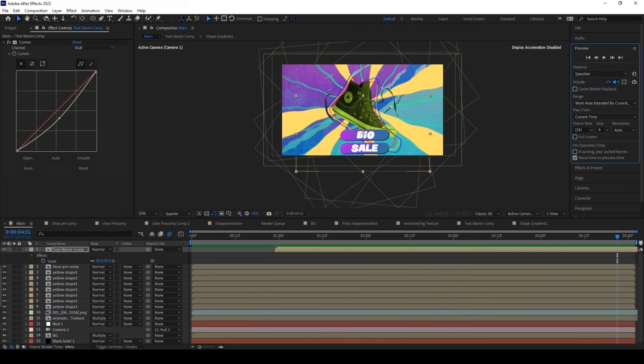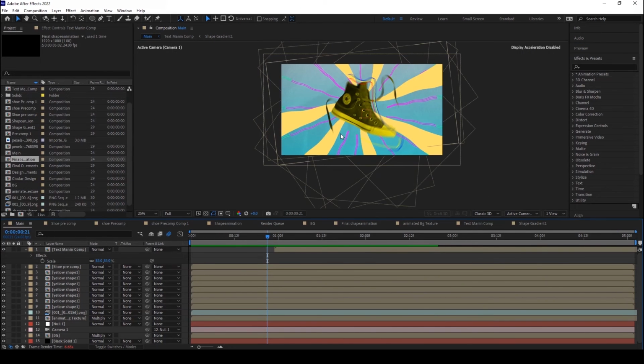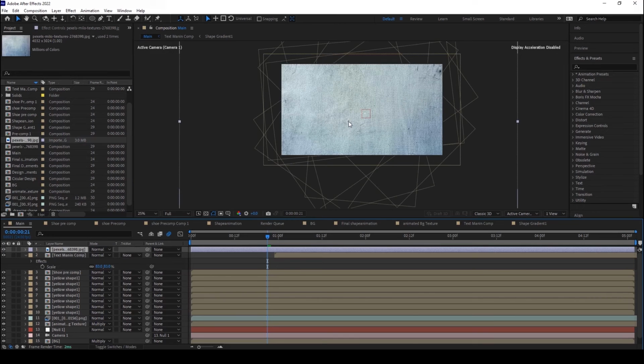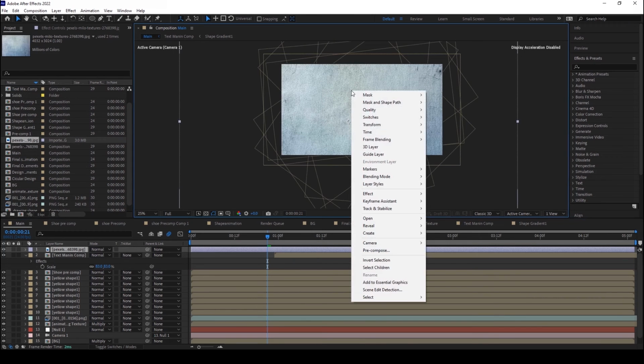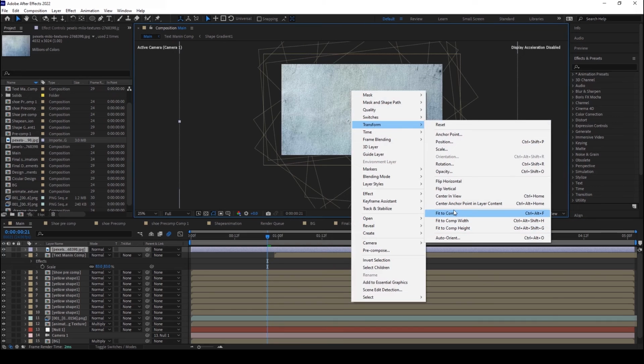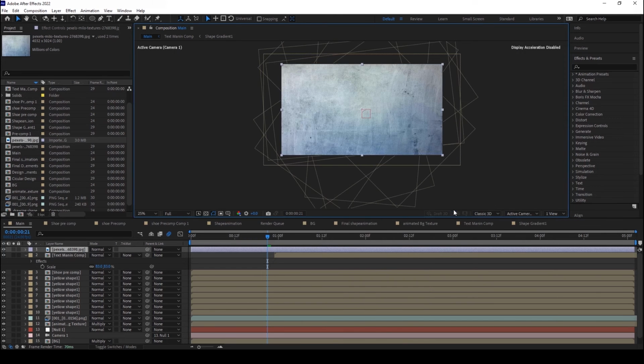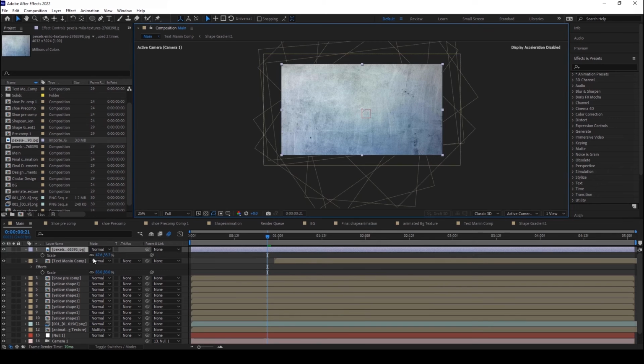alright, it's looking cool. In this class, I need to animate this animated background texture. So I want to drag this texture into this composition. I want to fit this texture to this comp. Go to the transform and fit to comp. Shortcut is Ctrl plus Alt plus F. And I need to increase the scale a little bit.